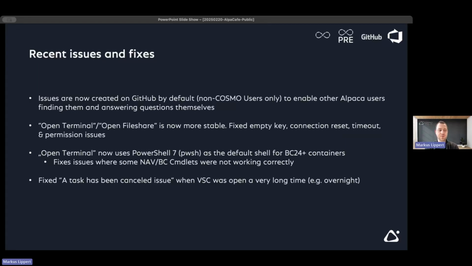Also, we fixed an issue around a task that has been cancelled. There was some error message that you might be getting if you are leaving VS Code open over the night, for example, so a very long time. Then sometimes the health status checks go into a timeout or get that error here. That was also something that we have been fixing.